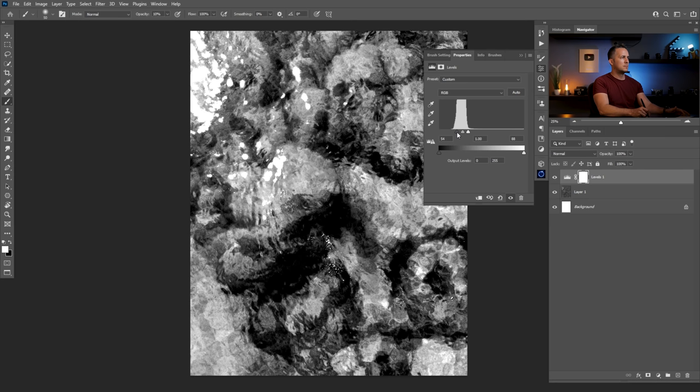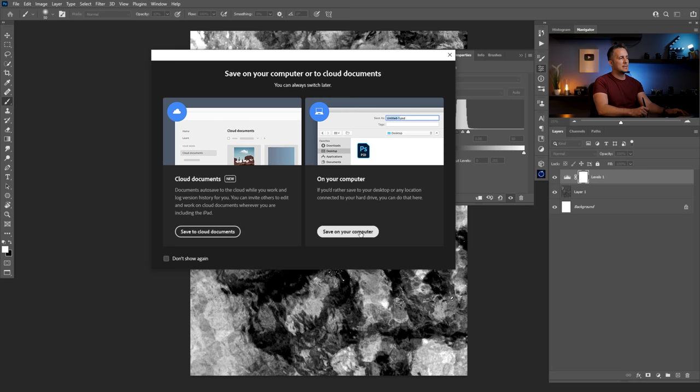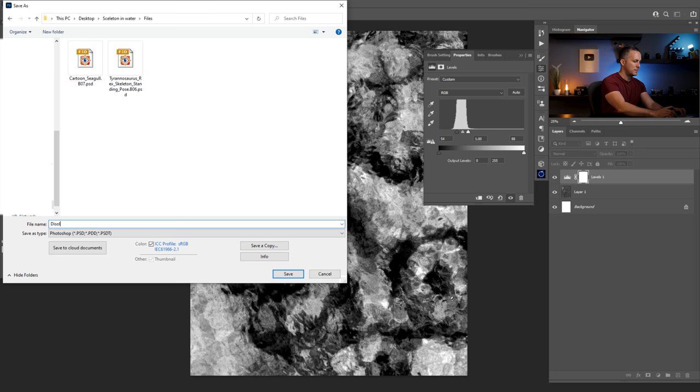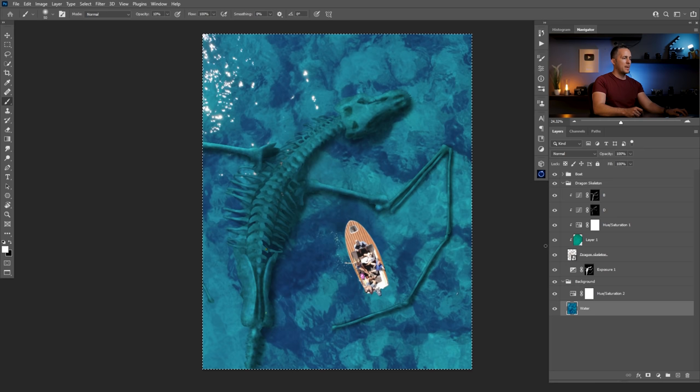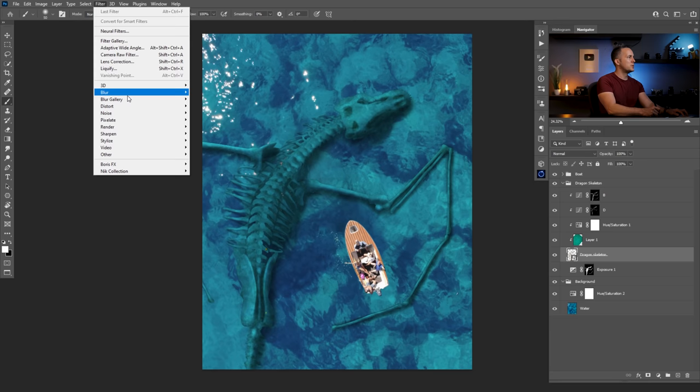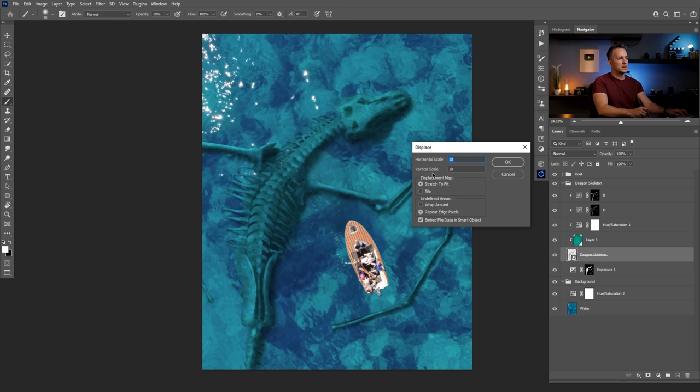Okay, now I will save this file. Save as, and I will save it as a PSD file, the displacement map. Go right here and name this displacement, and that's it. I can close it now. Okay, and I can go back here, back to the dragon. All right, go to Filter, Distort, and Displace. This is it. And I will leave the default values for horizontal and vertical scale.